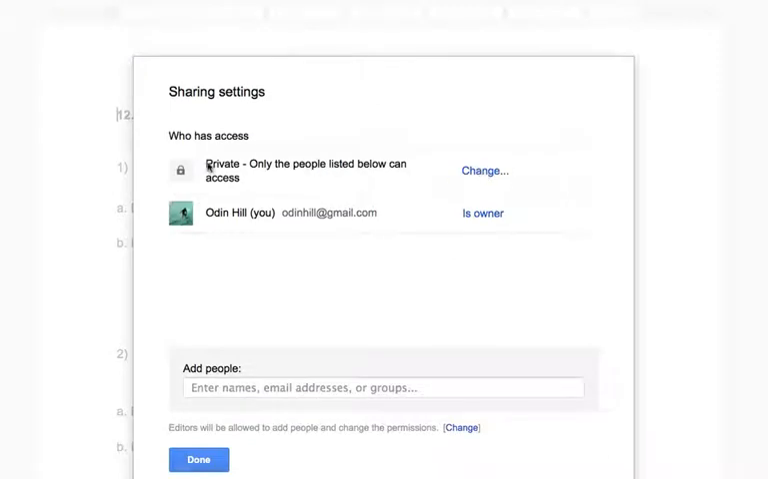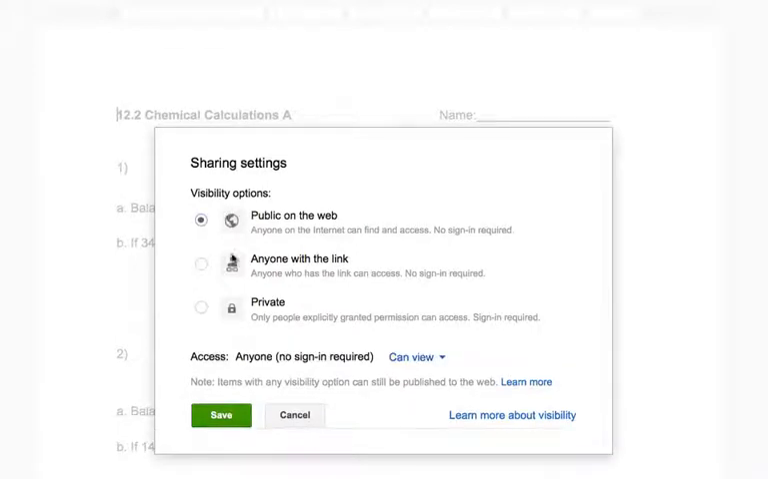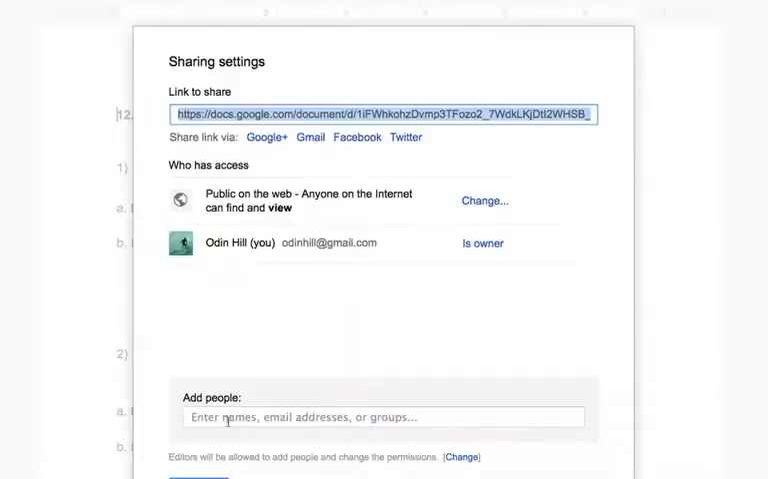I'm going to go ahead and change the private setting right now to making it public on the web just by clicking on that button. Once I do that, the following window pops up, and you can see the link to share is already highlighted, so I could go ahead and copy and paste that. Or if I prefer to do that via one of the social networking sites such as Google or Facebook, I could do that as well.